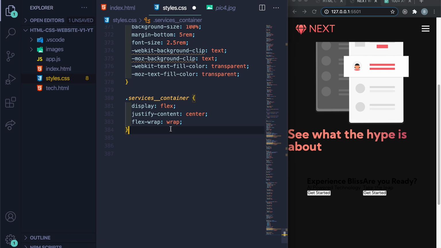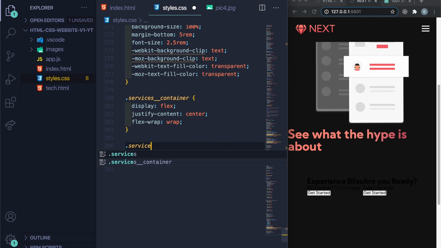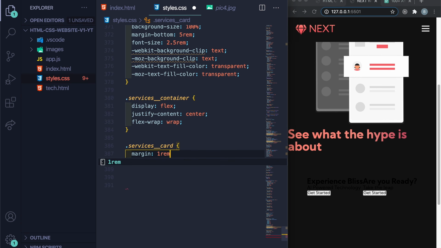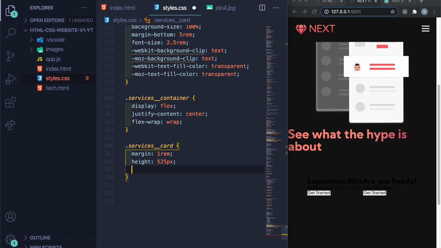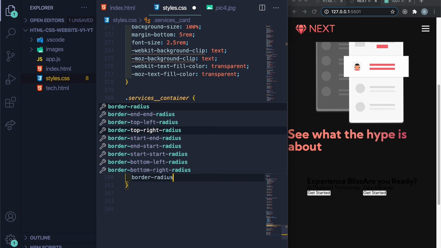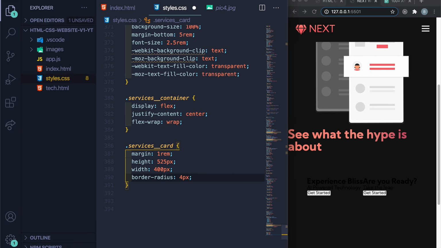So now we need these images because we're gonna actually add this into our cards. So I'm gonna say .services_card, and then margin 1rem. Let's do a height of 525 pixels. Let's do a width of 400 pixels, and then let's do border-radius to be 4 pixels.